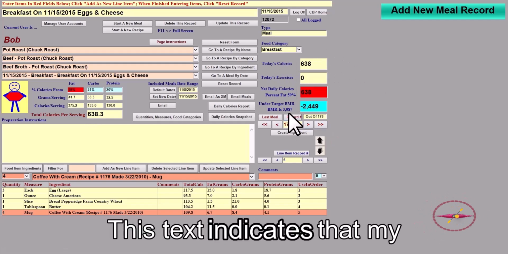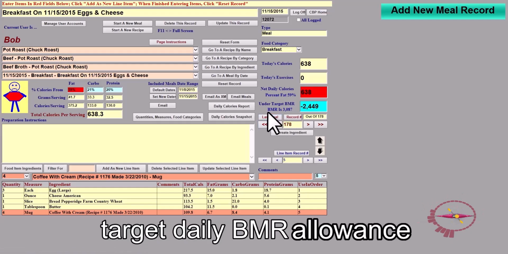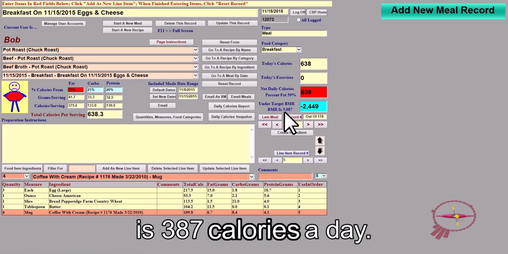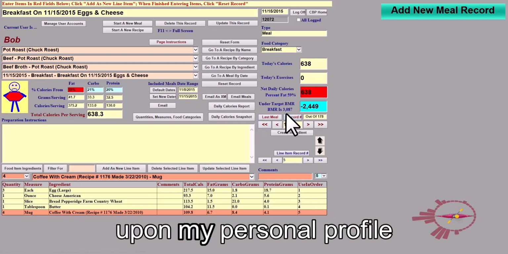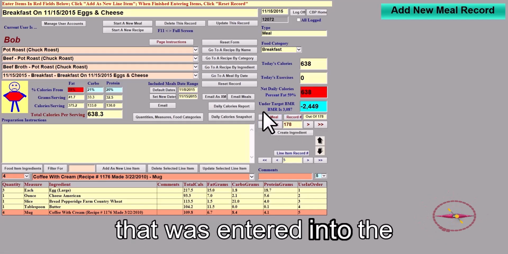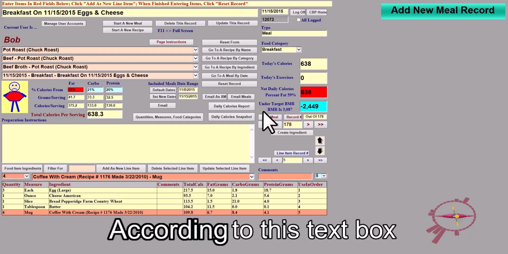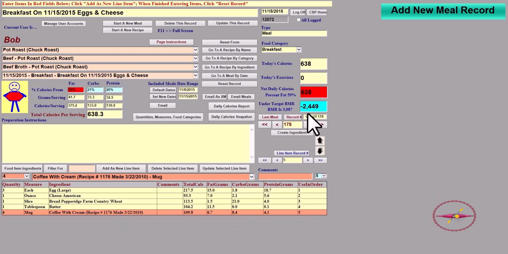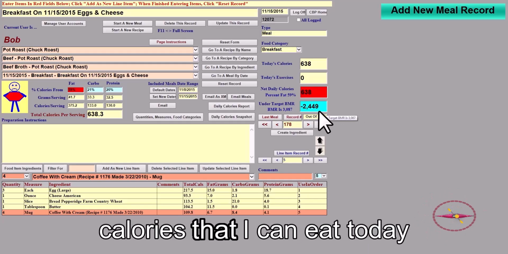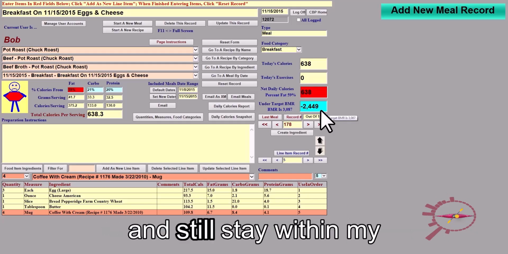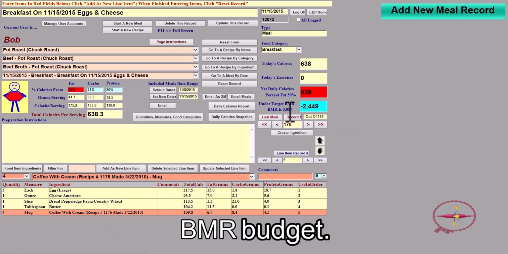This text indicates that my target daily BMR allowance is 3,087 calories a day. That's computed based upon my personal profile that was entered into the database. According to this text box here, I still have another 2,449 calories that I can eat today and still stay within my BMR budget.